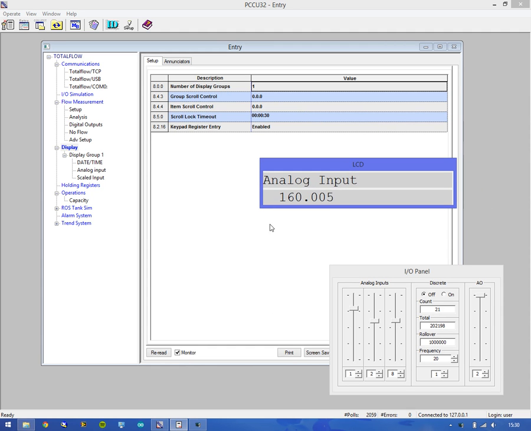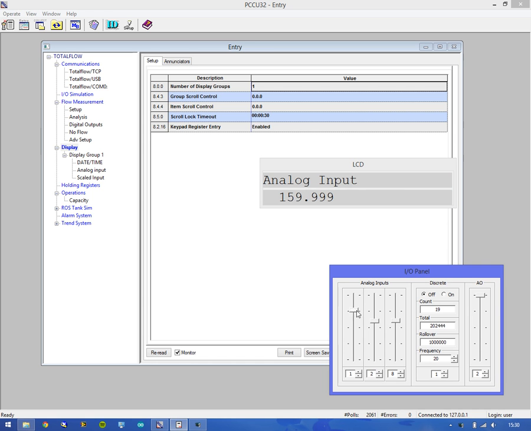So the way I did this is I have the date and time, the analog input, and then the scaled input, which we set up on the scaled input or scaled operation. You can see that the analog input varies with my analog input, and the scaled input also varies with the analog input, but being scaled, in date and time.